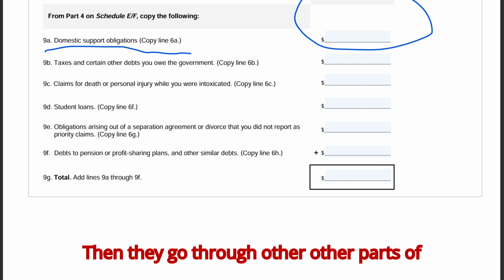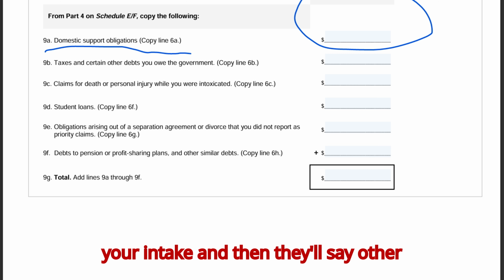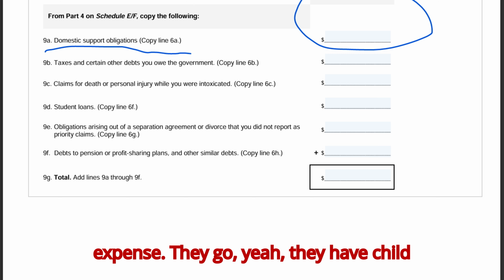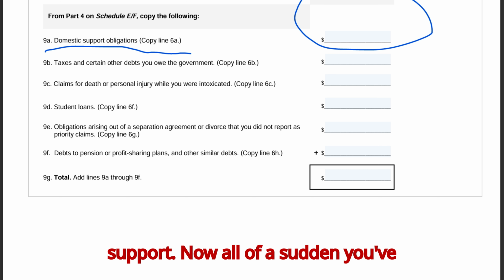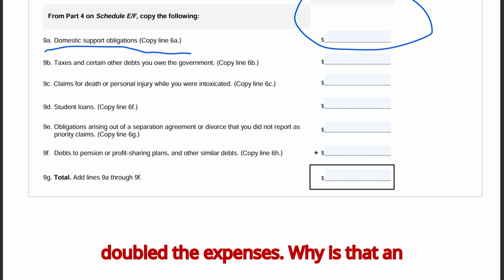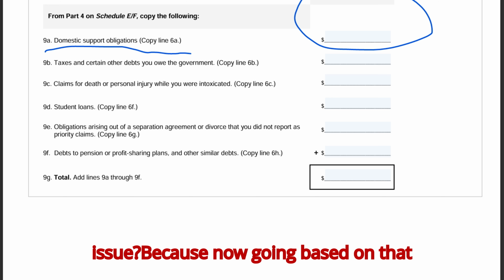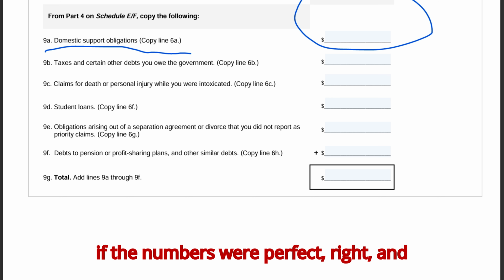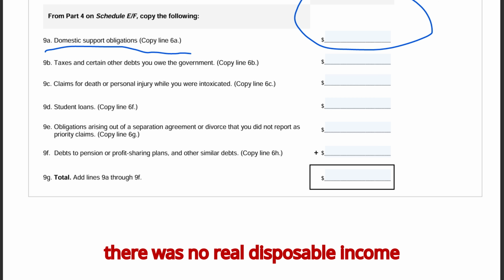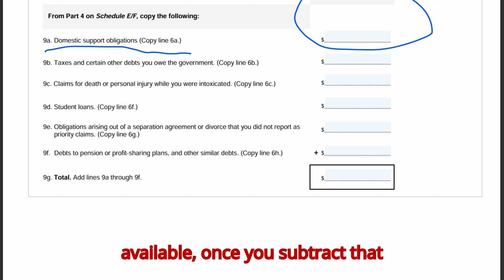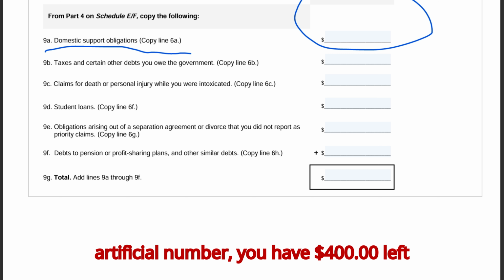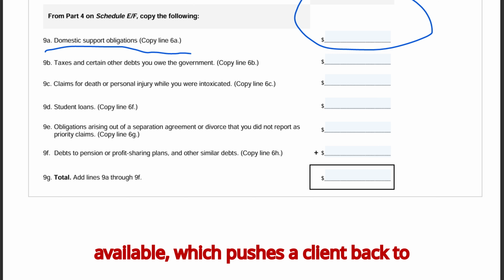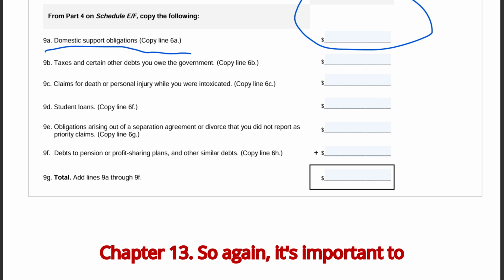Then they go through other parts of your intake, and then they say other expenses. They go, yeah, they have child support. Now all of a sudden you've doubled the expenses. Why is that an issue? Because now, going based on that example, it's $400. If the numbers were perfect, right, and there was no real disposable income available, once you subtract that artificial number, you have $400 left available, which pushes the client back to chapter 13.